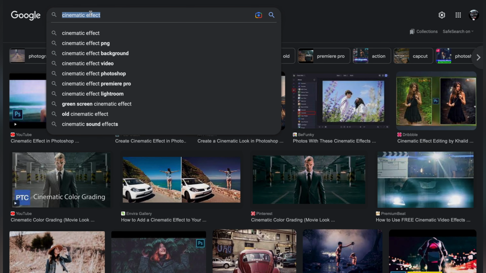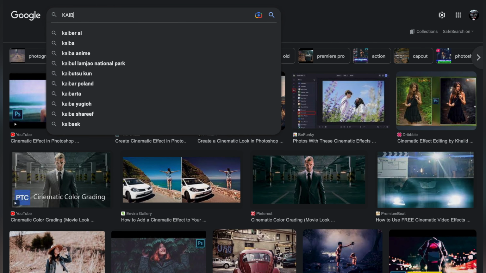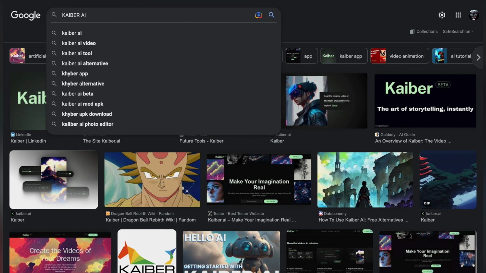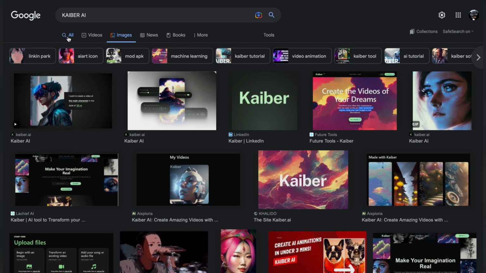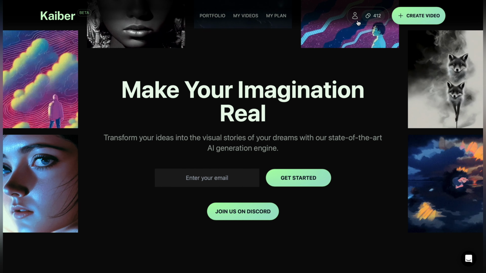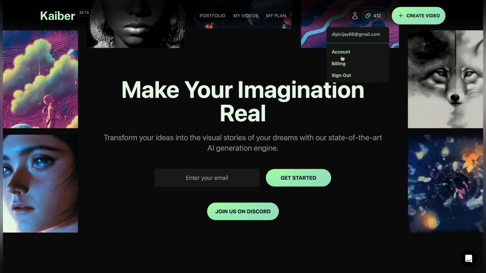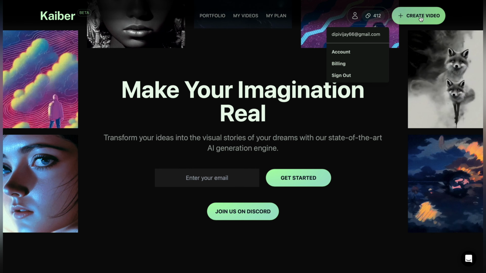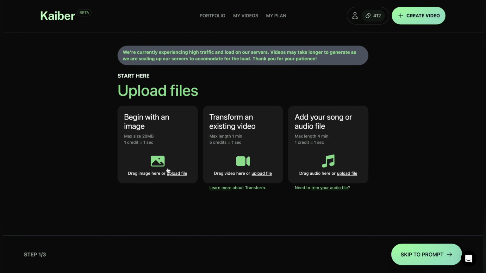First, we need to search Kaiber. You just search it in Google and you will get a first link, kaiber.ai. You will get a link. It's just a simple process. Just log in as if you are doing it for Facebook or Instagram, how you do the login. Same like this.